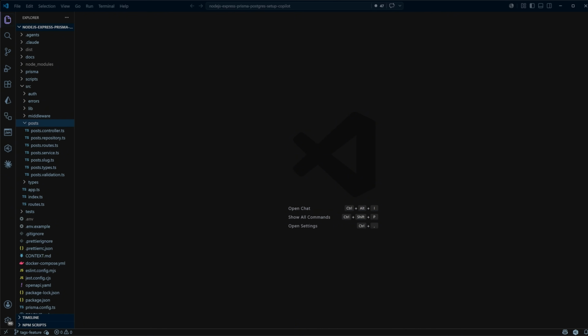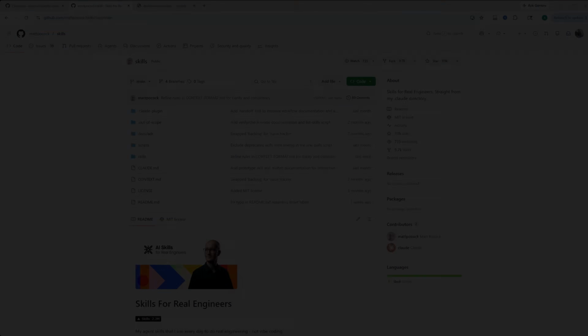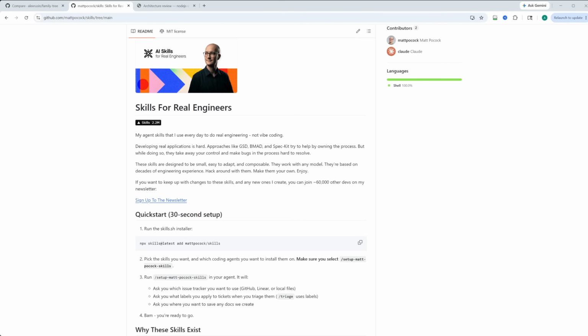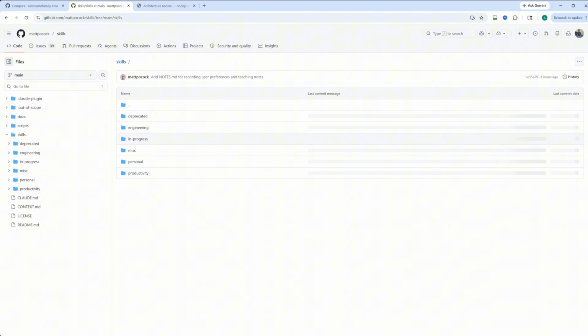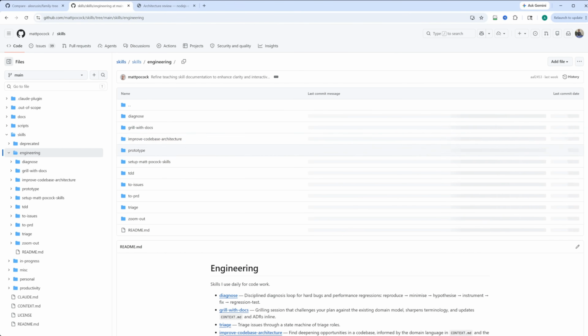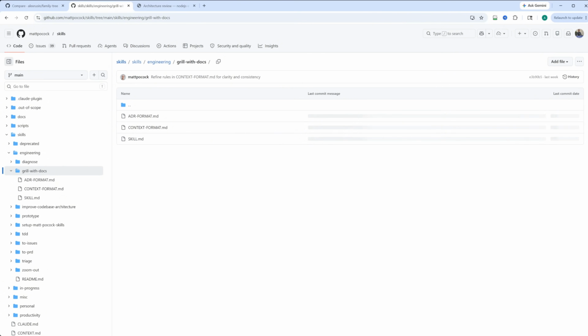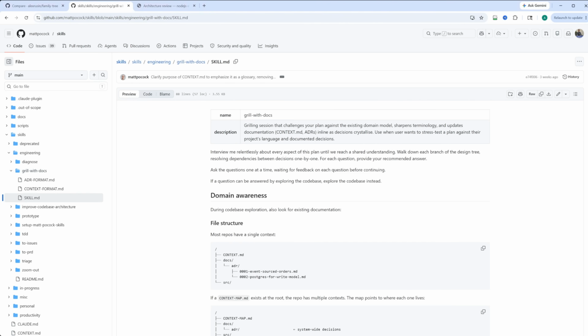In order to give more context for this feature to the AI model, we're going to be using the grill-with-docs skill. This skill comes from Matt Pocock's skill repository. Let's go ahead and see what it does. This skill is essentially the same as the grill-me skill, but it adds more goodies. We can go to skills, then engineering, then grill-with-docs. This is an engineering skill, and right off the bat, you can see there is a SKILL.md file, a CONTEXT-FORMAT.md, and an ADR-FORMAT.md. Let's jump into the SKILL.md file.